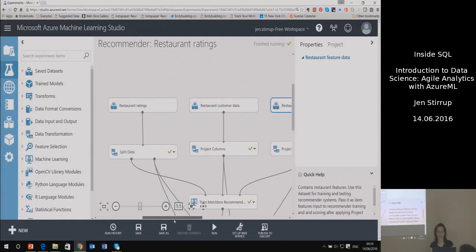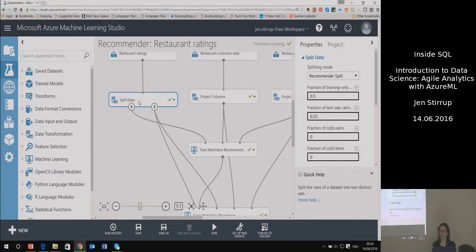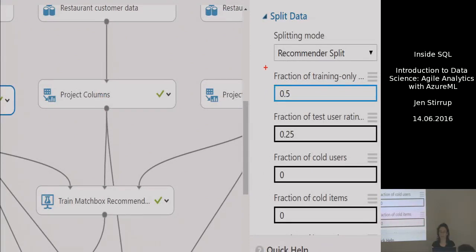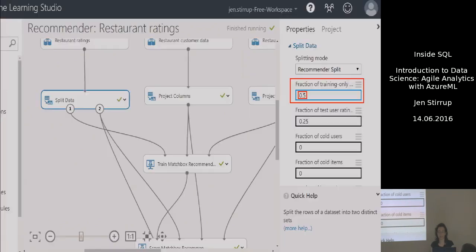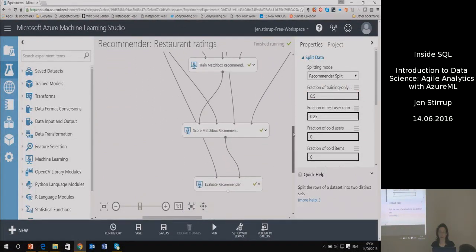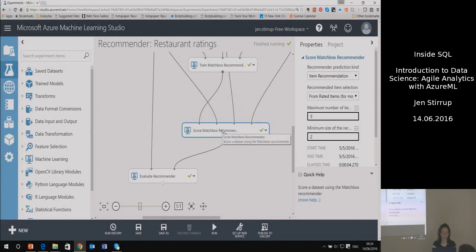Then we start to do things with our data. Like I said earlier, we can actually do things with the data in order to clean it. So what I've done here, what's happening here in this experiment, is we're splitting the data. We're splitting the ratings, and we're splitting it 50-50. And we get that from the property at the right-hand side. So it's not actually expressed as a percentage, it's expressed as a decimal. Now the reason we're actually splitting the data into two data sets is that 50% of the data will go to training the model.